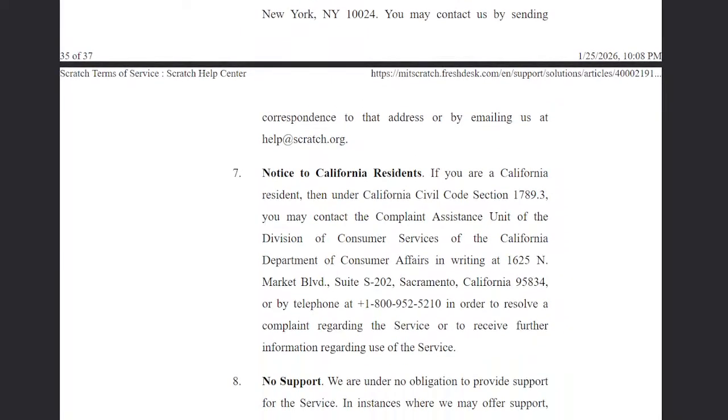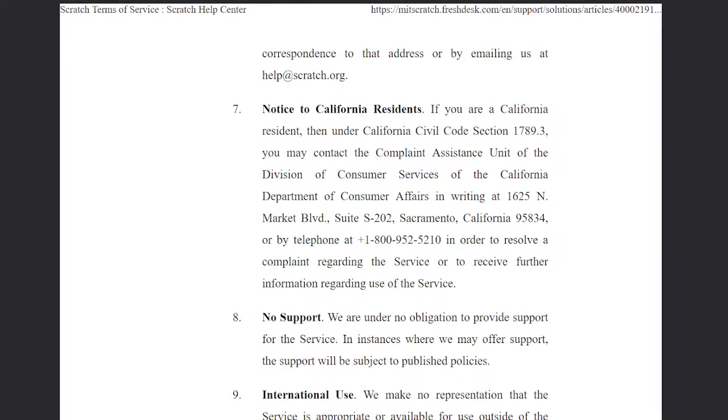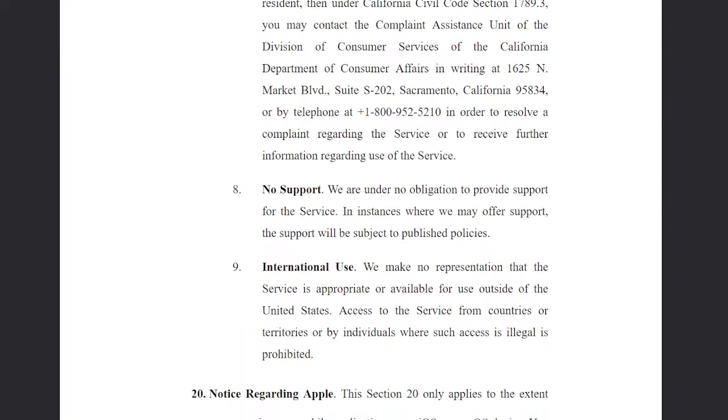Notice to California residents. If you are a California resident, then under California Civil Code Section 1789.3, you may contact the Complaint Assistance Unit of the Division of Consumer Services of the California Department of Consumer Affairs in writing at 1625 North Market Boulevard, Suite S202, Sacramento, California, 95834, or by telephone at 1-800-952-5210 in order to resolve a complaint regarding the service or to receive further information regarding use of the service.